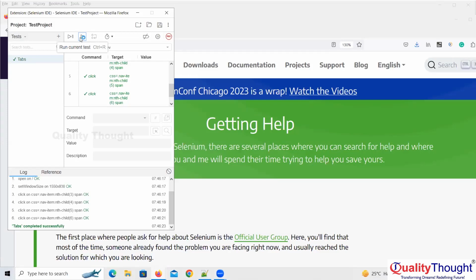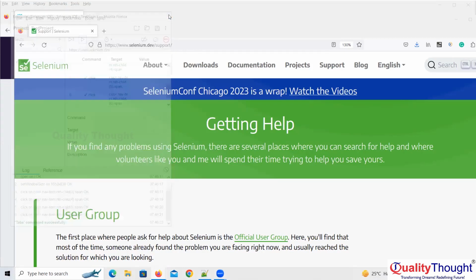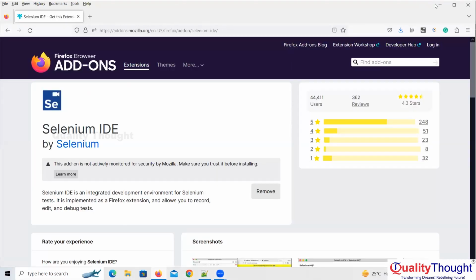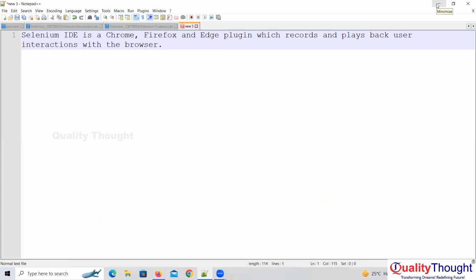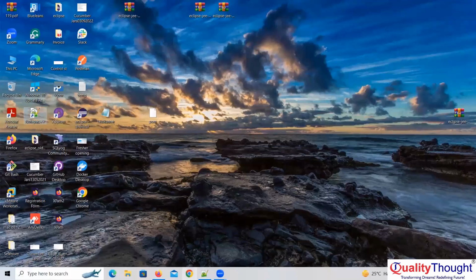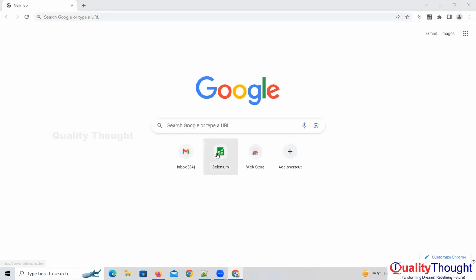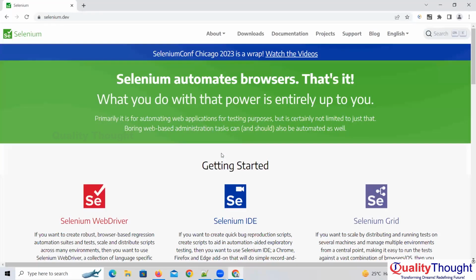Now, we configured the IDE in which browser? Firefox. Can we configure it in Chrome? Yes, we can. How to configure in Chrome? First launch the Chrome browser. In the Chrome browser, we need to open the Selenium site.